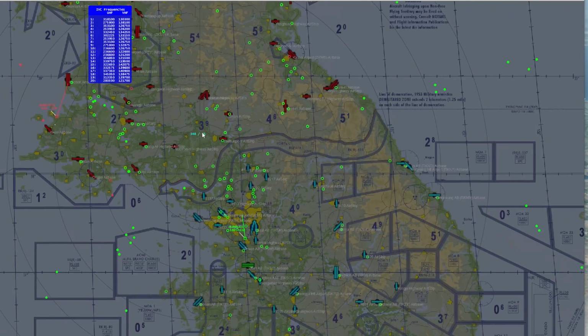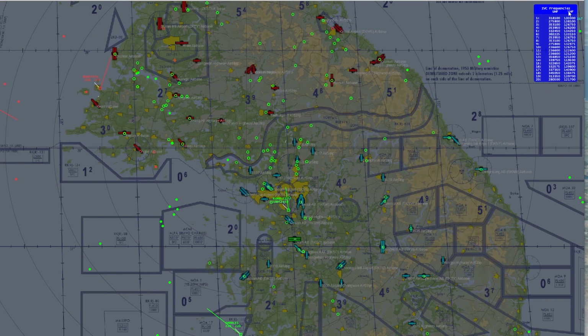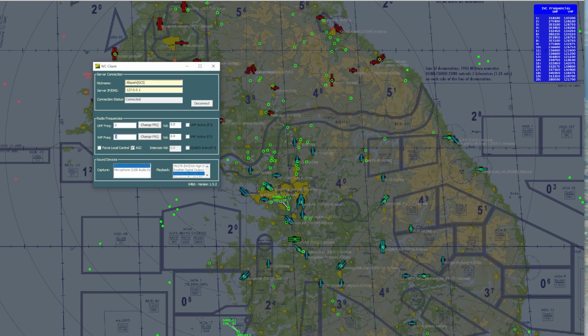Has all the stuff, and once you're on this page, you could just leave it, minimize it, or put it over somewhere, it just doesn't matter. Now go back to your IVC client.